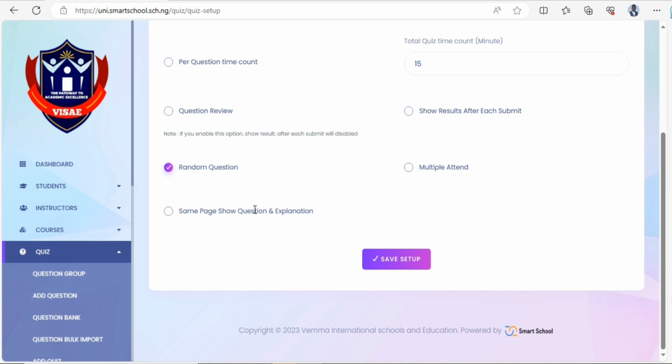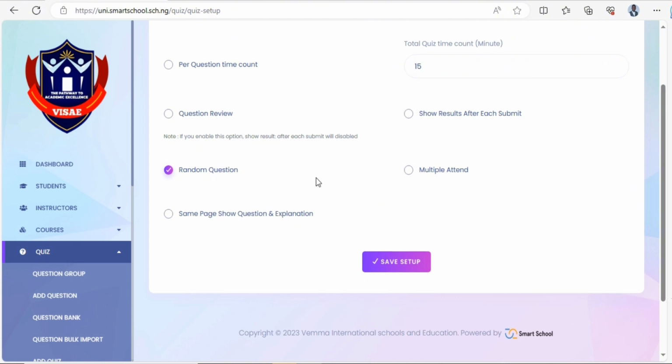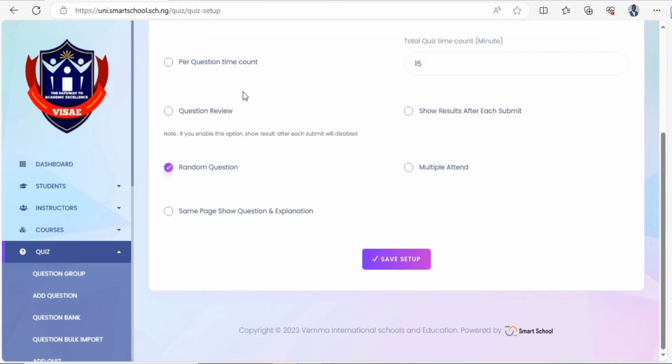Same page show question and explanation. When we were uploading questions, we also added explanations. So it's asking you, should the same page, let me say this page that we are in now, show the question and also show the explanation? So you click yes. Then after that, you click on save setup.